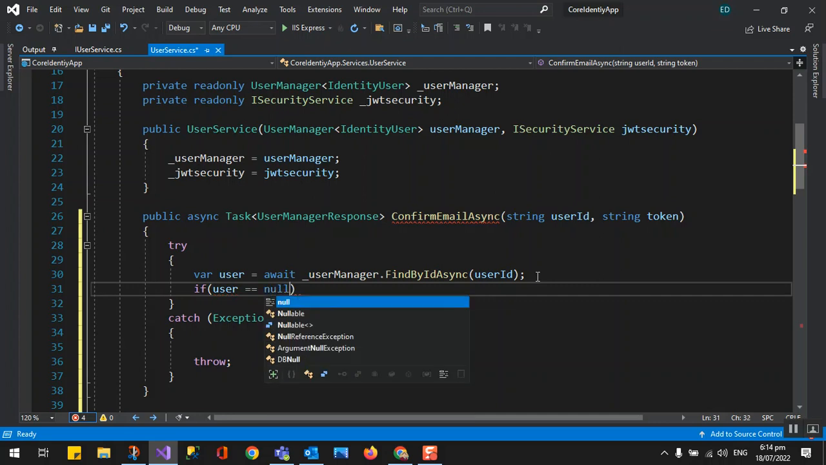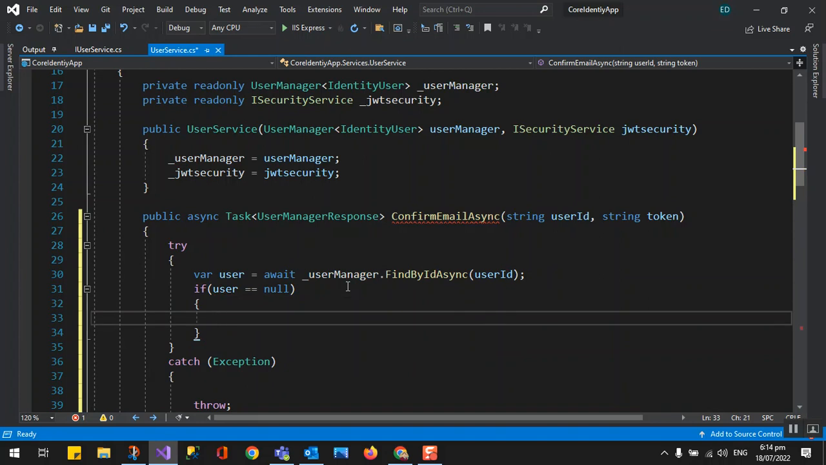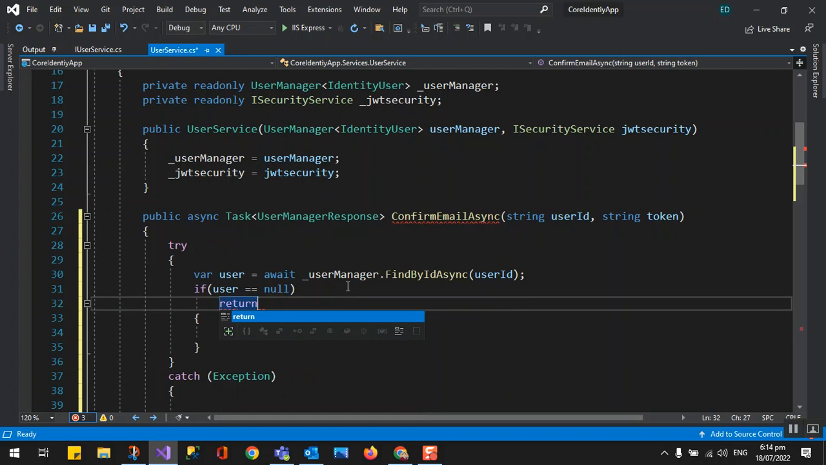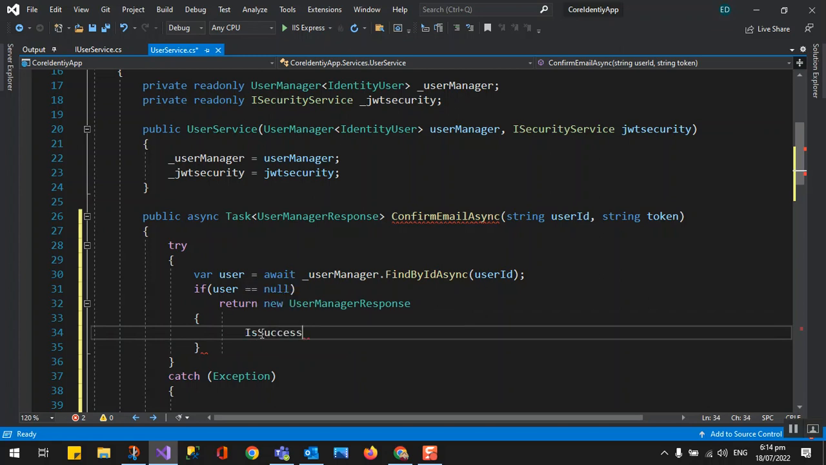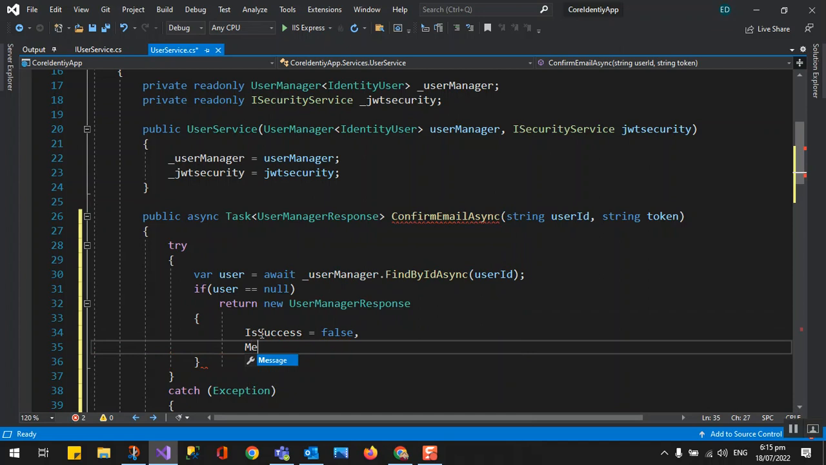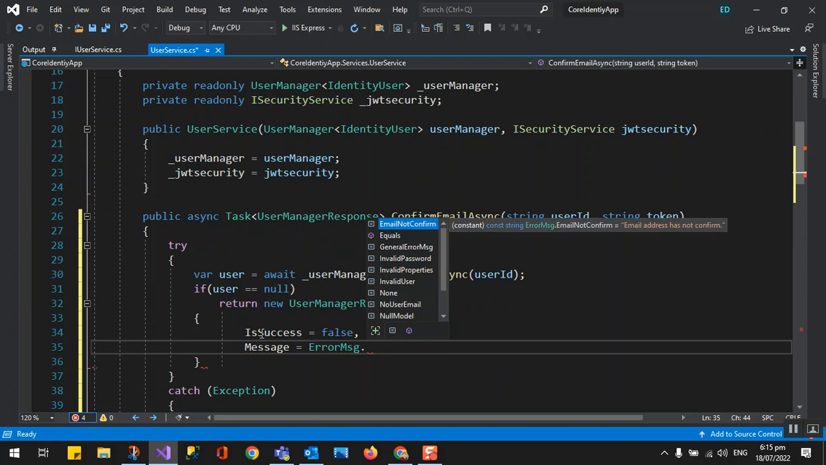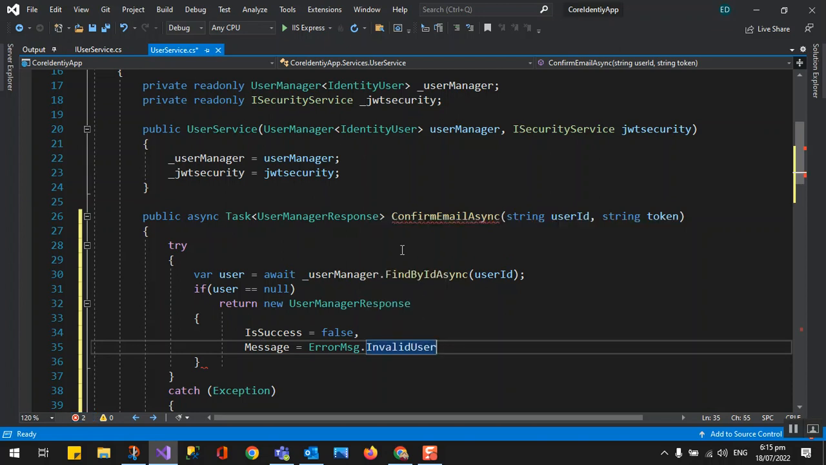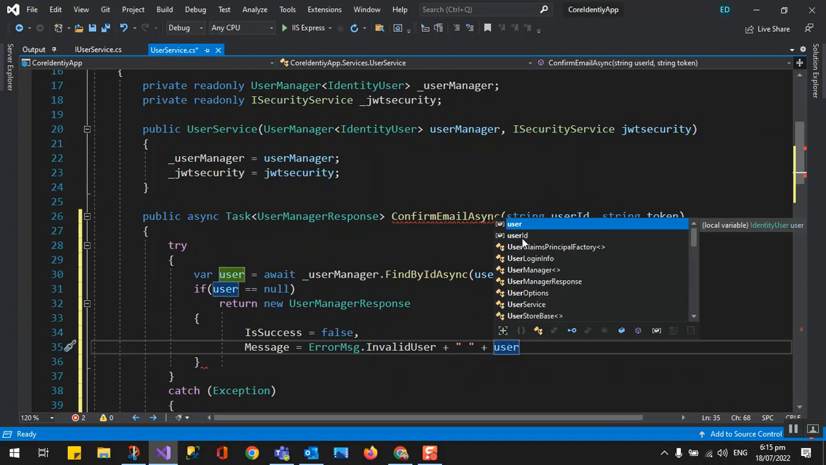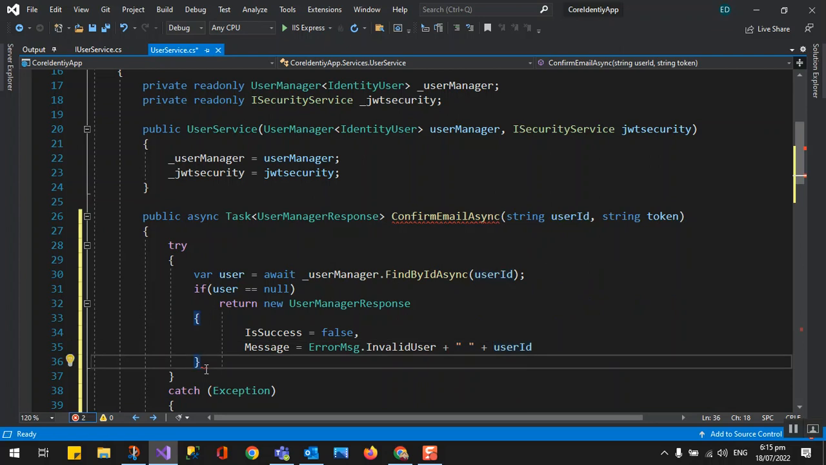If the user equals null, we have to return a new user manager response with success false, and then the message that we are going to return. We already have this error message constant value, so we just need invalid user. All right, invalid user, and then we can also add the user ID.